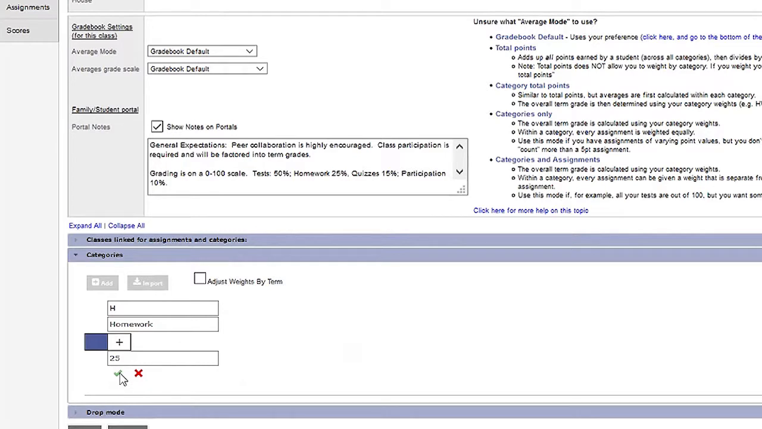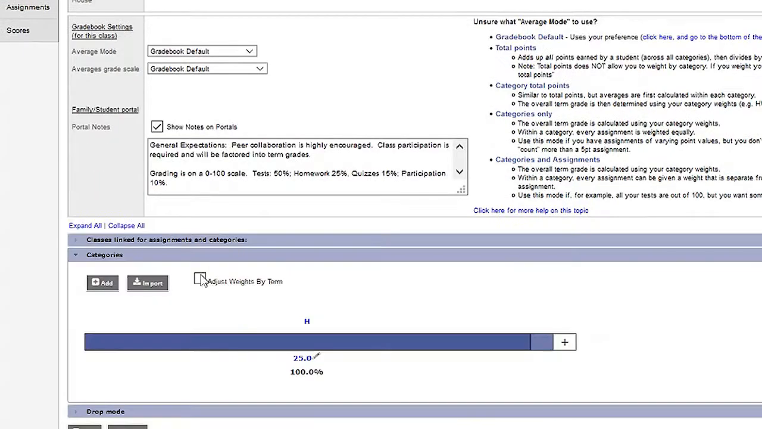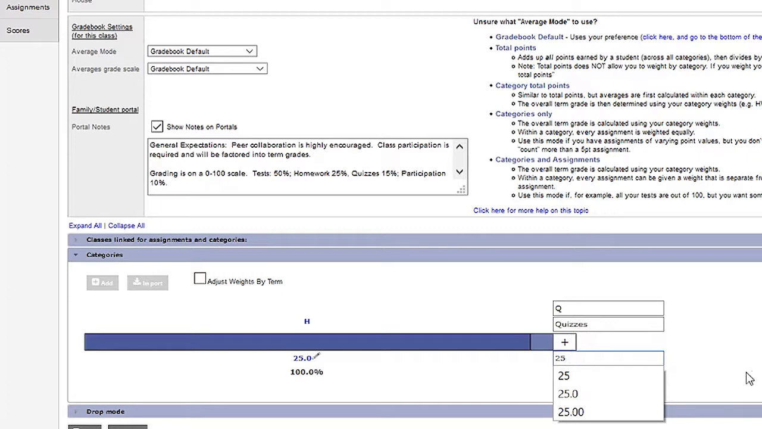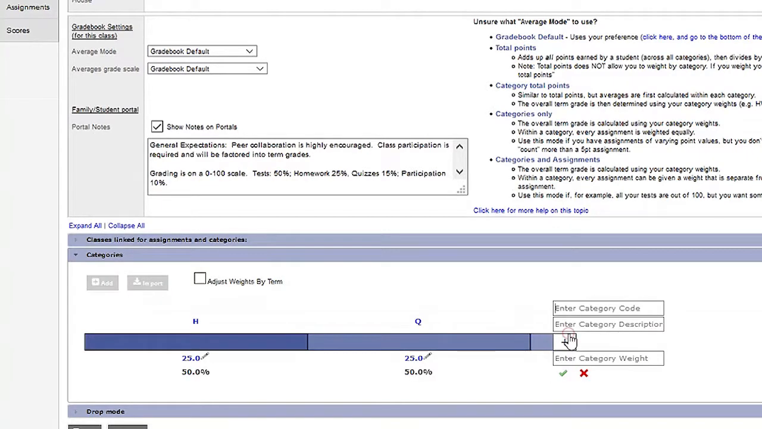I would click the green check to save, or if I needed to, I would click the red X to discard. I'm going to click the green check to save. To add additional categories, I can click the Add button or the plus sign. I add Q for quizzes with a weight of 25 and T for tests with the weight of 50.